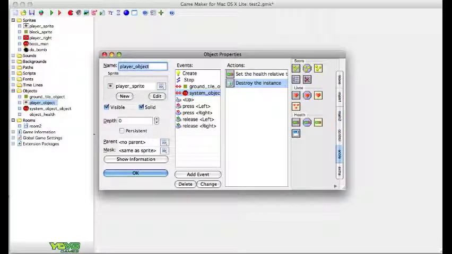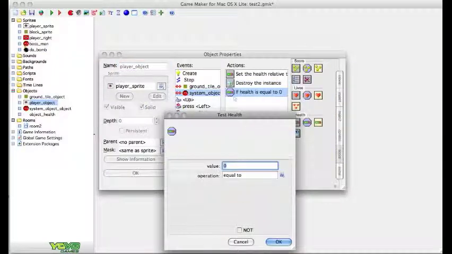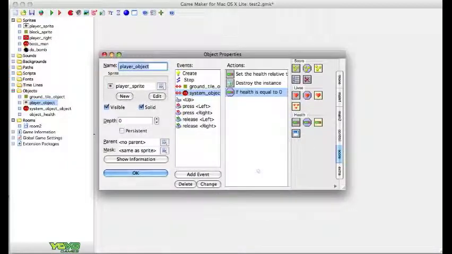And then we'll go back down here to score, and now we're going to say test health. Because if our health is 0 or less, we're going to have to start the game over or move on to our next player or whatever. So we're going to say if the value is equal to 0, say OK.